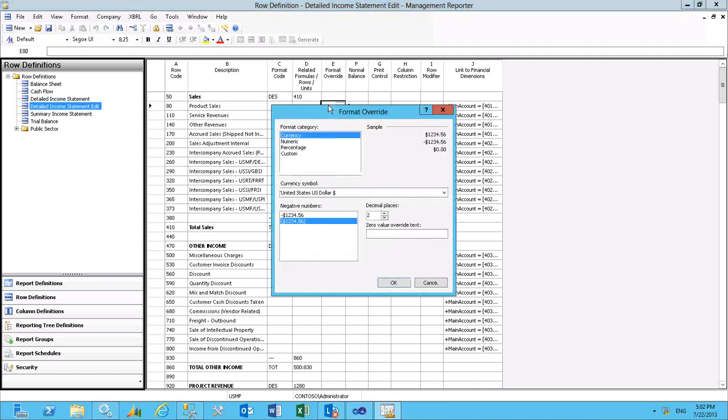I'm just double clicking on that, and you'll see I have different options now. I can say it's currency, numeric, I can say it's a percentage, I can change the decimals, and you'll notice it shows you a sample of what it's going to look like. And if I didn't want a 0%, I wanted maybe just a dash, if it was 0, you can put that in as well.